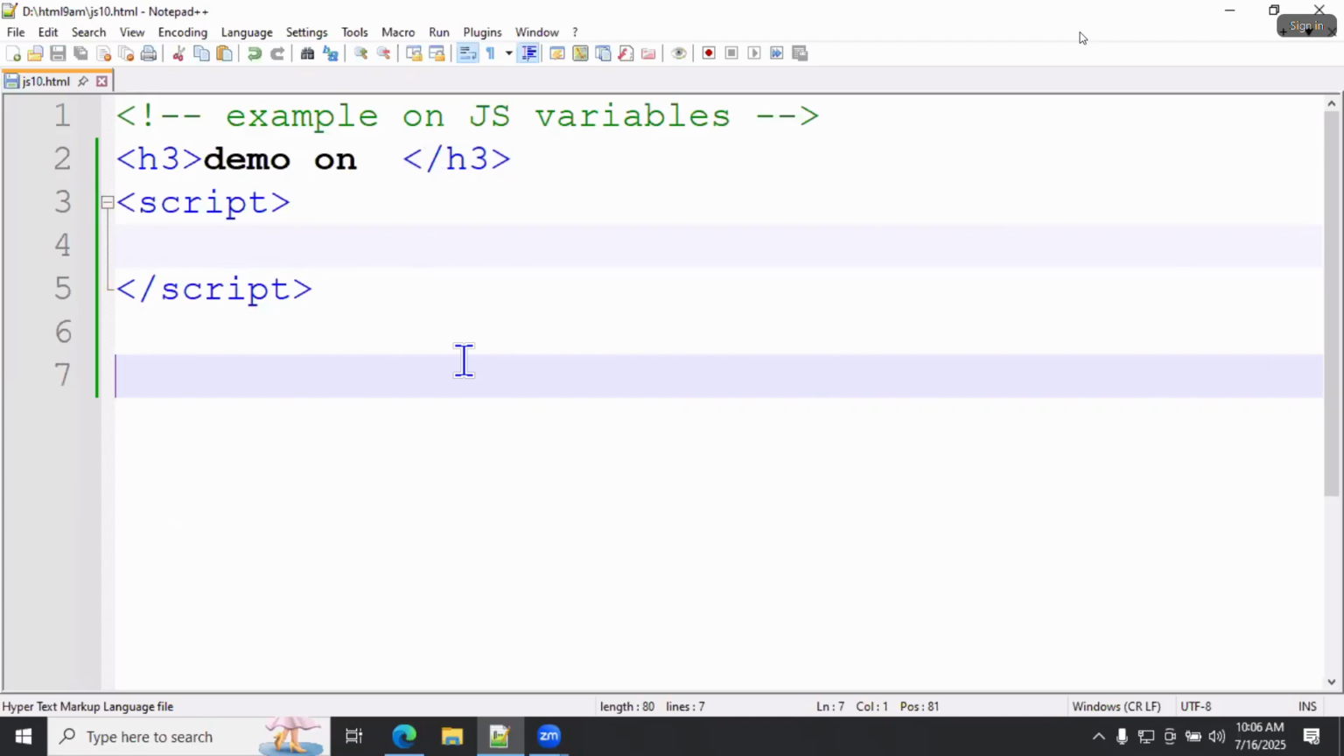If you want to declare global variables, or if you want to utilize the special features, go for var. If you want to declare normal local variables, and I don't want any special features, then go for let. If you want to declare non-changeable variables, then go for const.